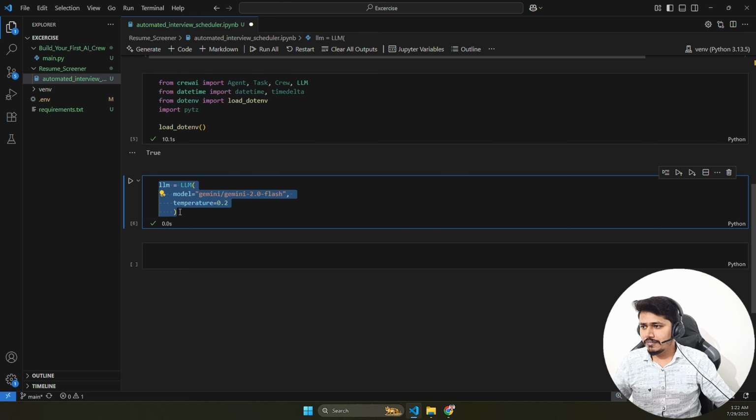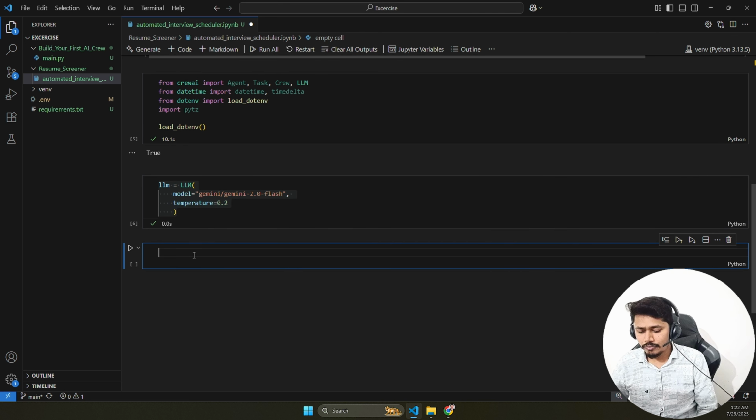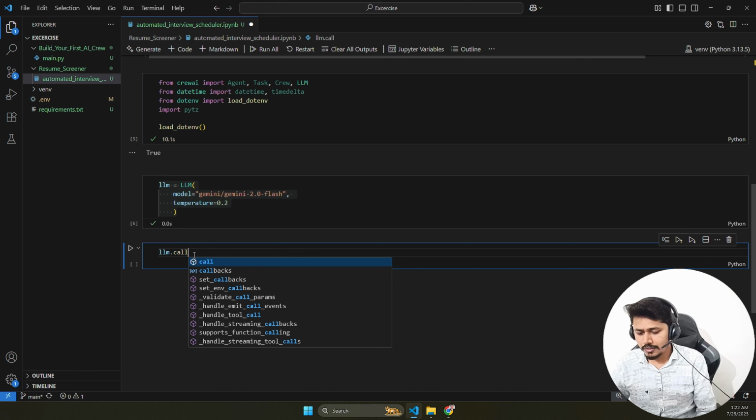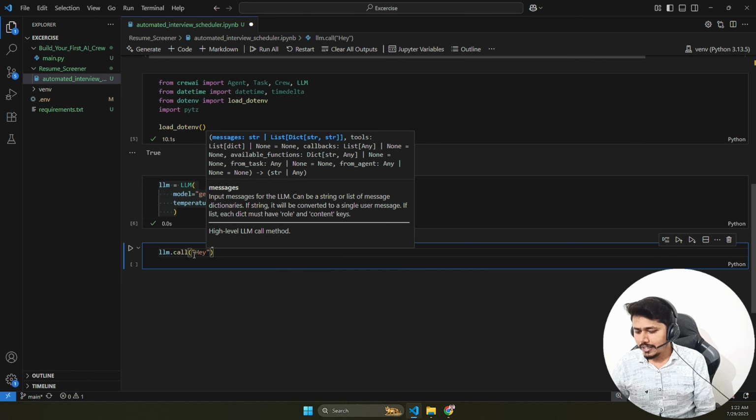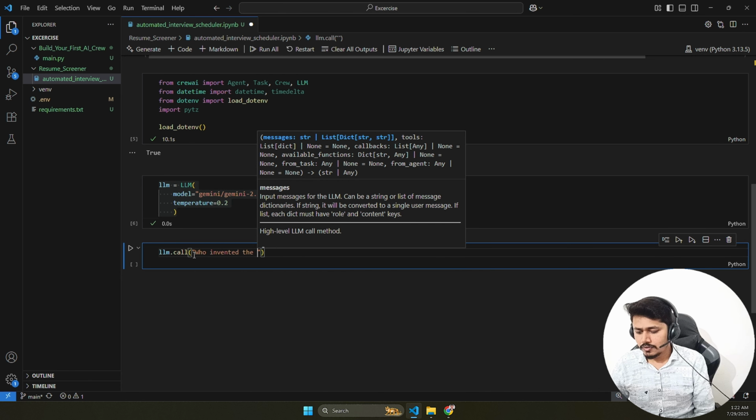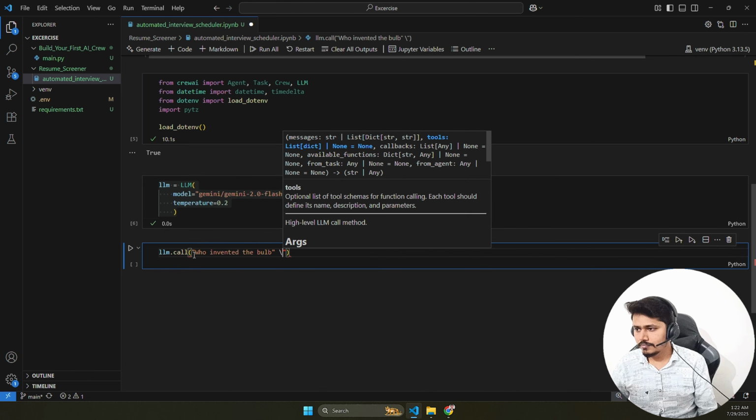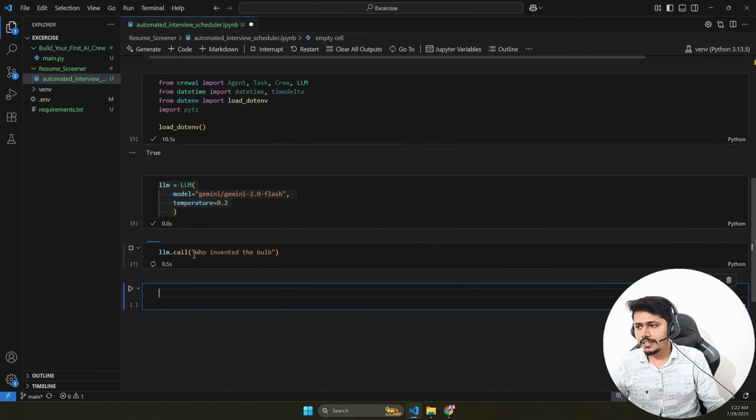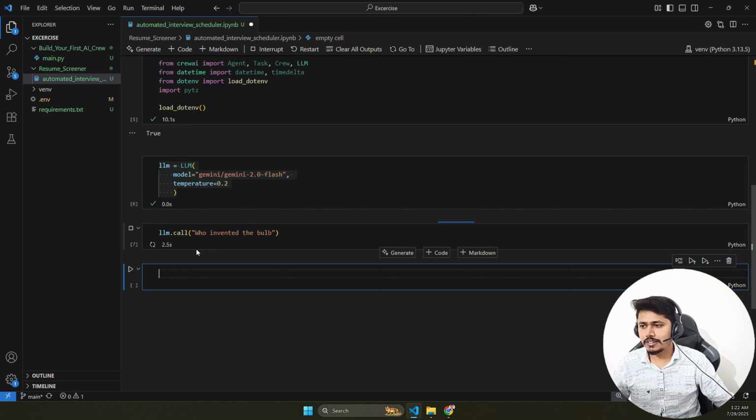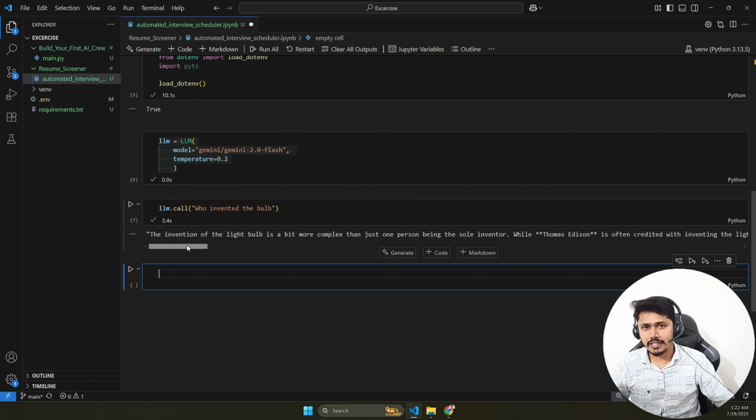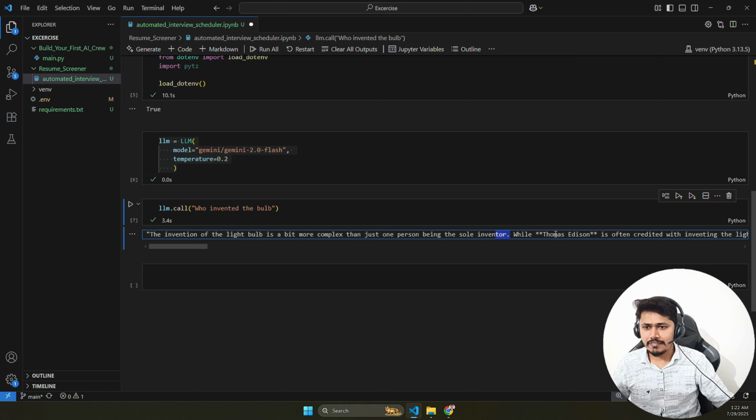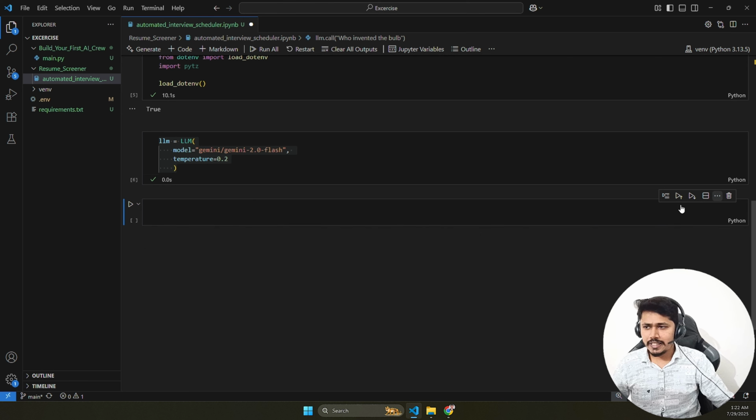If you want to test whether your model is working or not, you can quickly test that with llm.call, and you can write, who invented the bulb. Let's see whether it is working or not. This is just in order to test whether the LLM is working. You can see the inventor of the bulb is Thomas Edison, with all those details given, meaning it is working. So the LLM call is working perfectly fine. So let's go ahead and delete that.